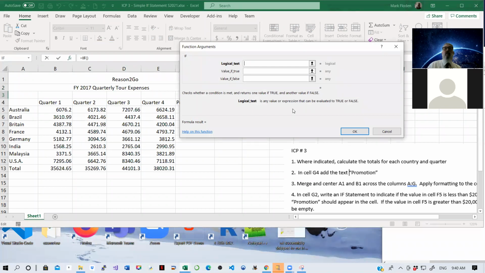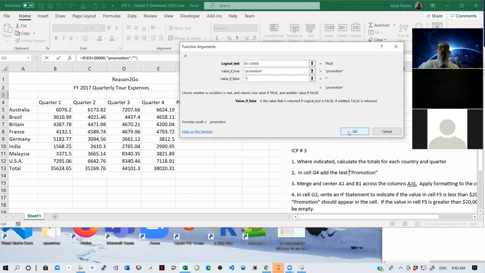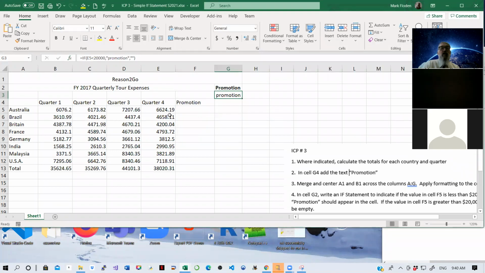You can say, okay, the logical test: I think it was E5. So if E5 is less than 20,000, that's the logical test. Then the value if true is going to be promotion, and notice I'm putting double quotes on that. If it's false, then we're going to say nothing. Hopefully that will work. So it's saying there's a promotion because this value is less than 20,000.